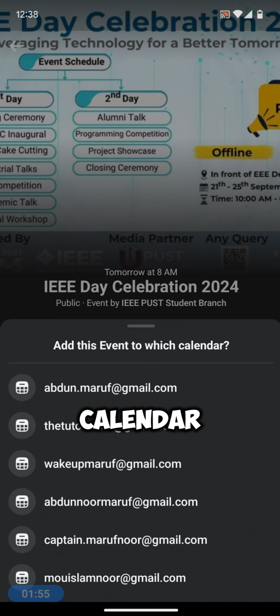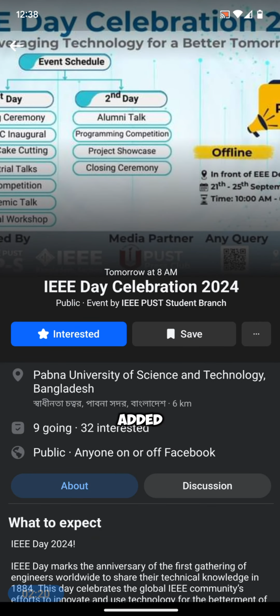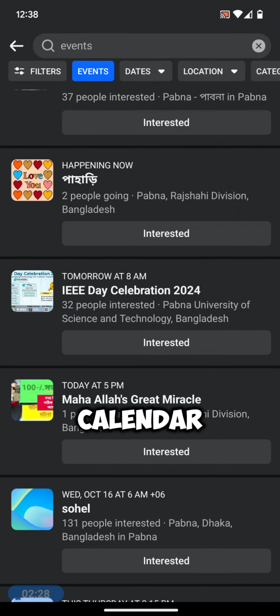Select add to calendar. You have to select the email address to use the calendar. Let's select this one. Here a message said added to calendar. That means this event is added in our Google Calendar.